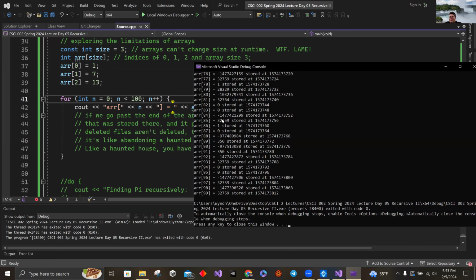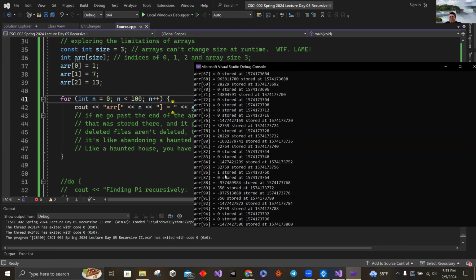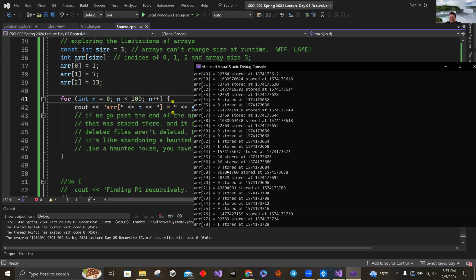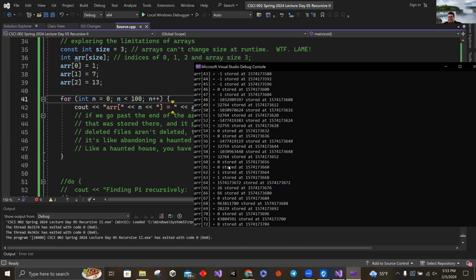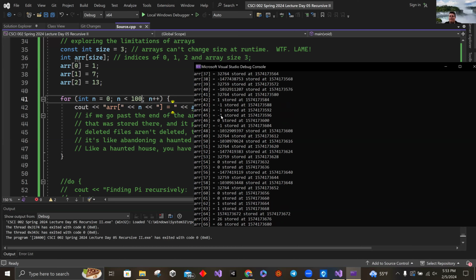Some of them I got 0 and 1 stored. I got a lot of zeros stored. -1. I see a lot of 3270 764s. I wonder what that is. We can see that these are all exactly 4 apart, which should be the case because they're integers. And you get like 26, like on 55 and 56.